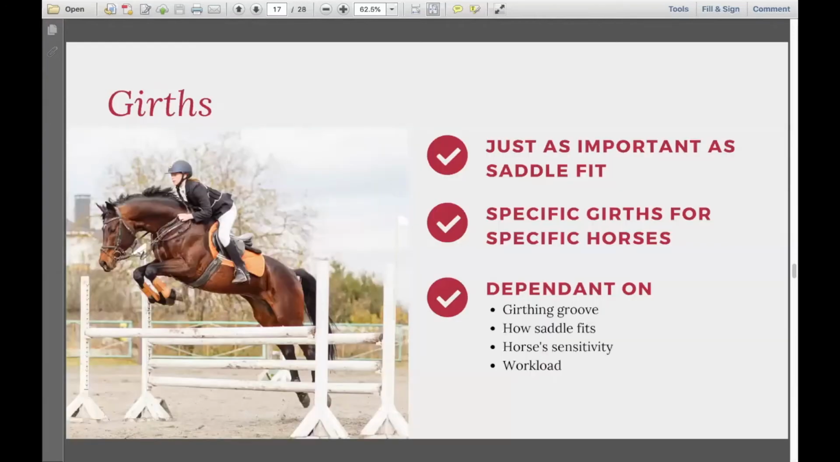Girths. Okay, so this is a fun one. Girths are really important. We pretty much don't talk about them, and we should. I think they're just as important as bits and saddles and bridles. It's all equipment, and the girth can massively change the way your saddle interacts with your horse. So you have to have a girth that fits your saddle and your horse. Just because one girth works on one saddle doesn't mean it's going to work the same on the next saddle.